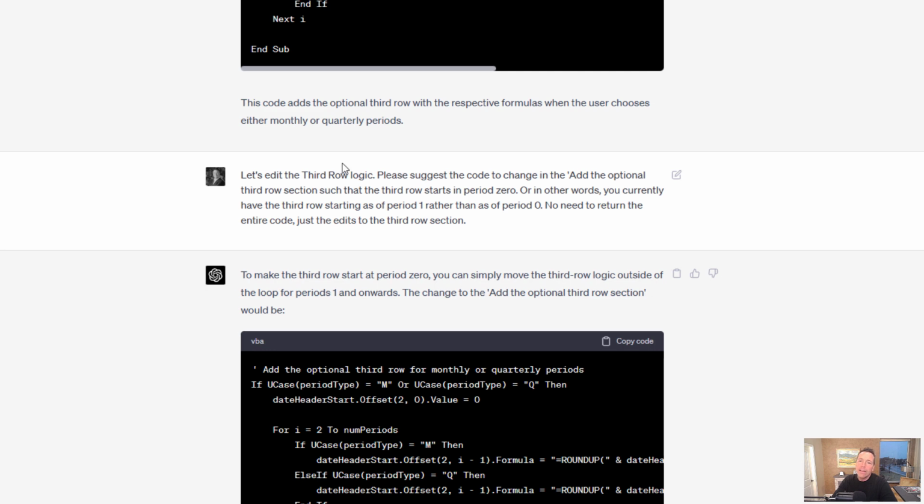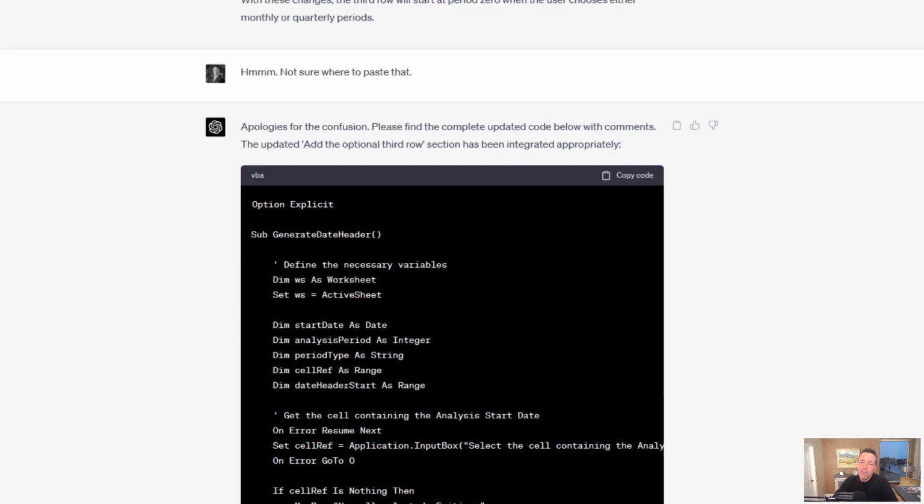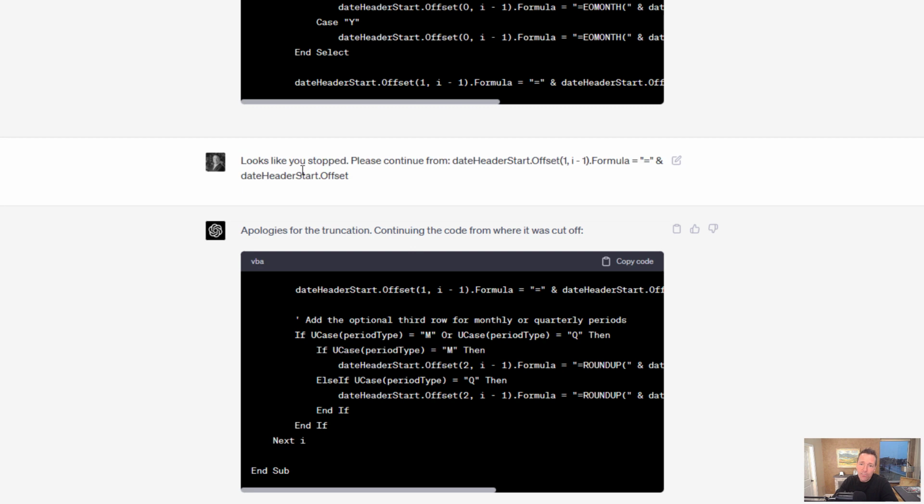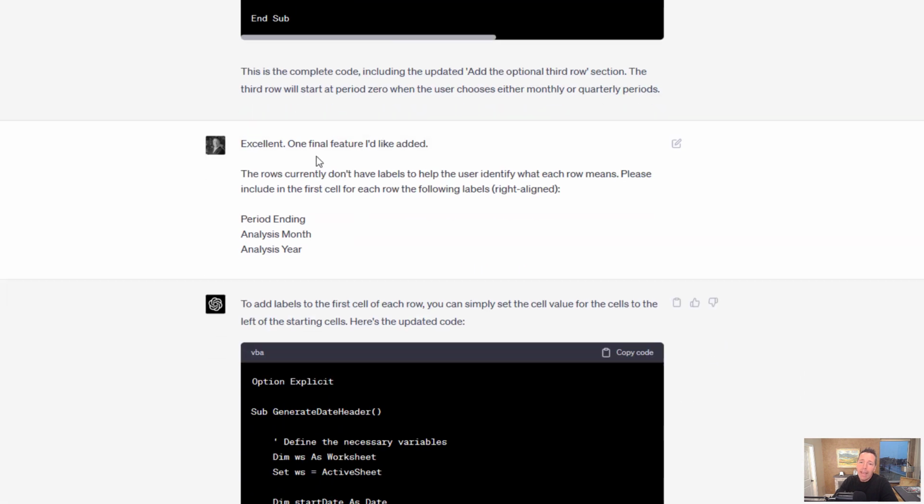The code that ChatGPT had produced wasn't starting with a time 0 for some reason. So it only started in 1, and the very first period was just blank. I'm not sure why ChatGPT did that. I gave it some instruction. It updated. It again stopped, and then, excellent. One final feature. So we got there. Excellent. One final feature I'd like to add.